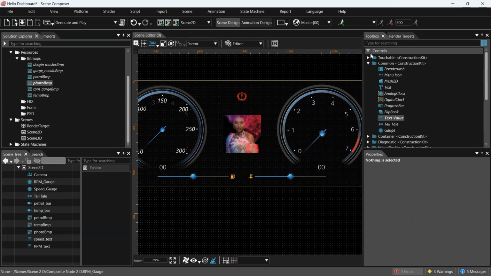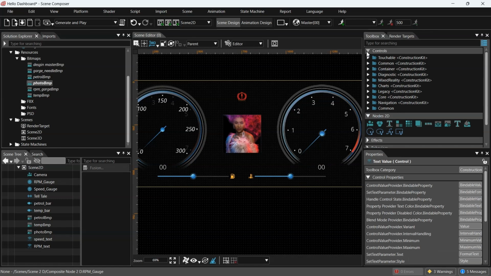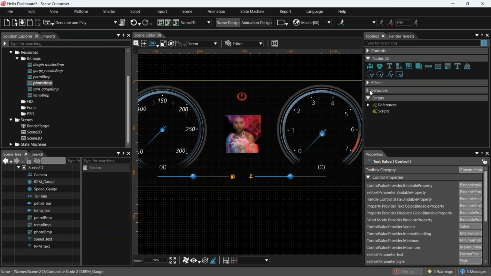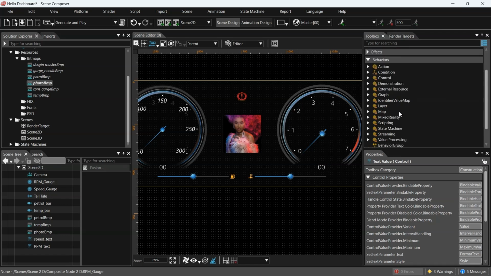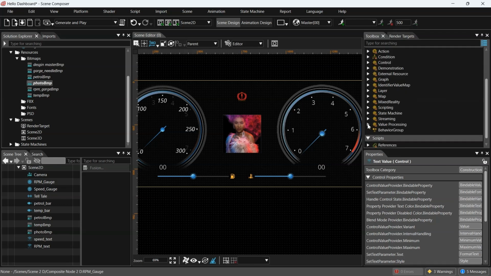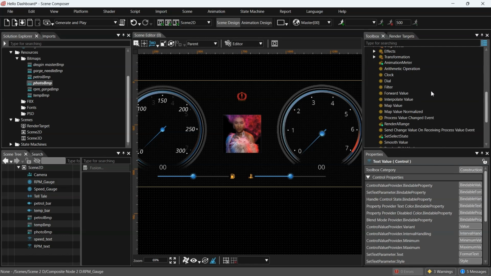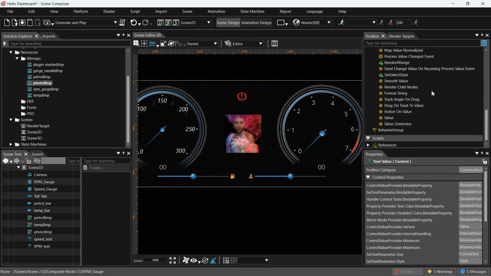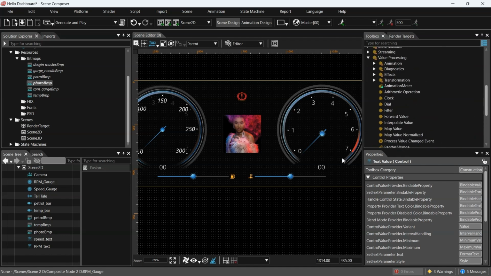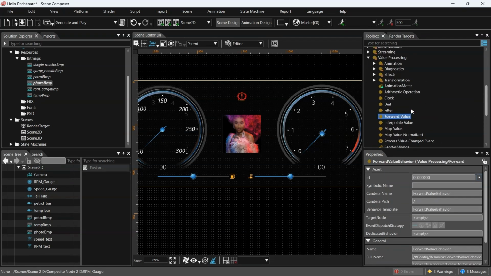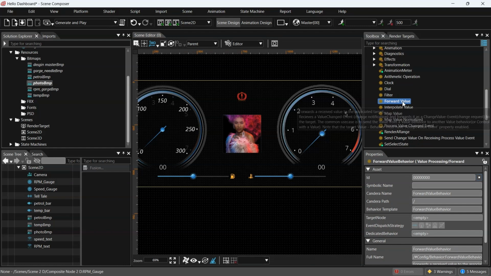The behavior and aspect of most controls depends on a value property. We can use a forward value behavior to synchronize the values of two controls. This behavior is found under Behaviors, Value Processing. Let's drag one and drop it over the RPM gauge node, and one over the speed gauge node.